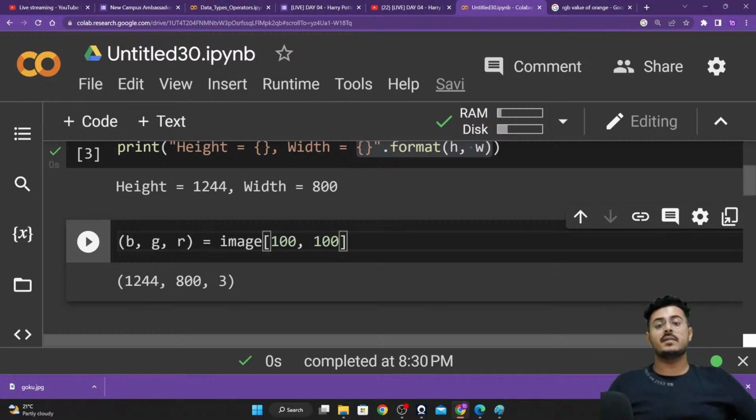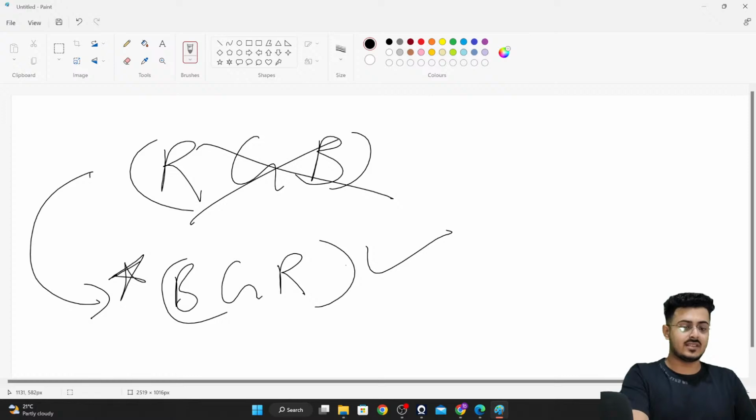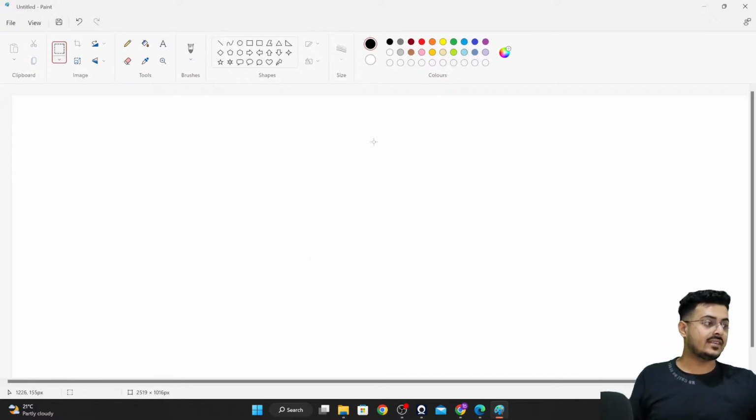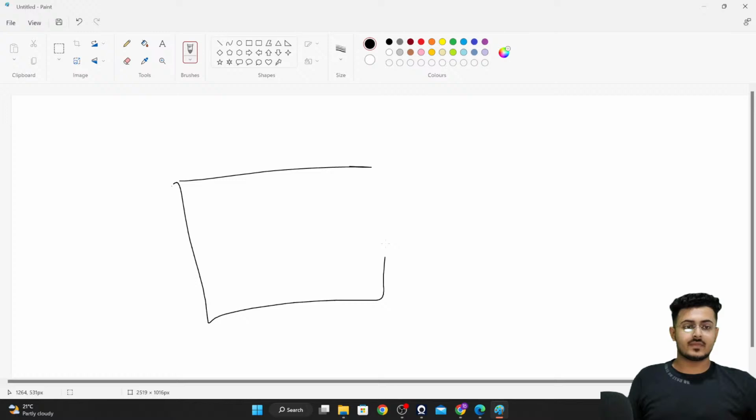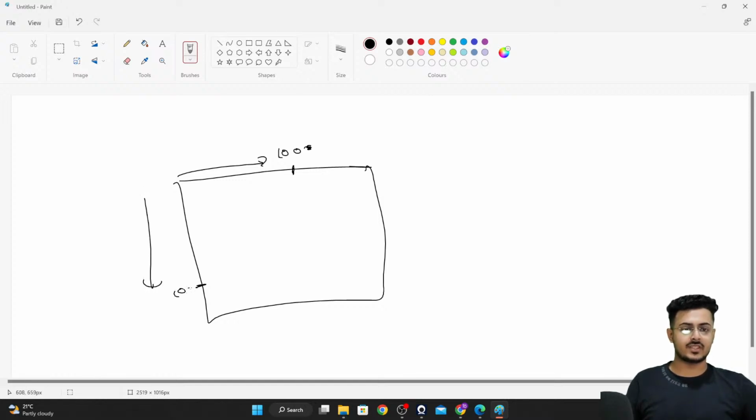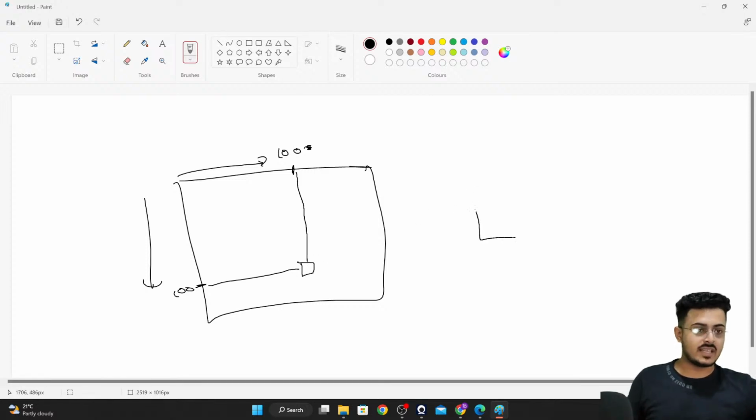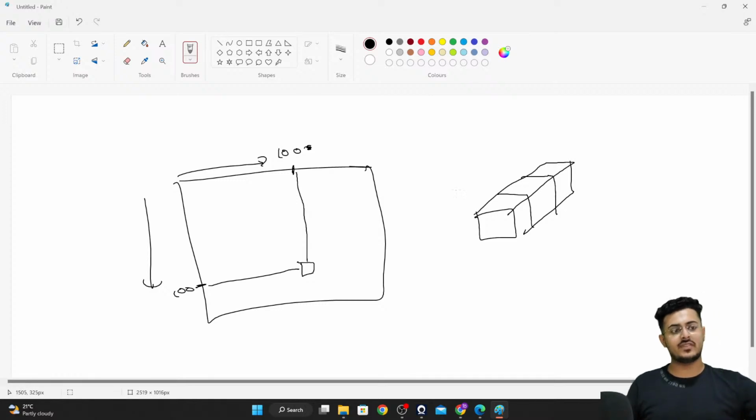The image is a three-dimensional image, right, guys? So if I'm selecting one particular point in 2D, I'm selecting the 100th index from the row over here and the 100th index from the column over here. So this is the pixel that I'm able to find. Now, because it's in 3D, this pixel will have three more values inside of it that will contain the blue, green, and red values. Are you able to understand this?